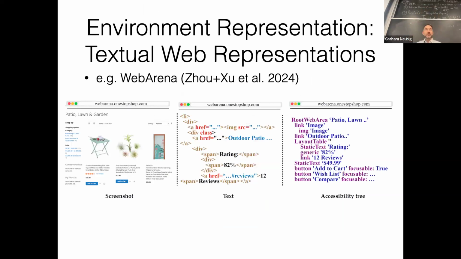Another variety of environment representation that's used for web navigation is either directly, so you can use screenshots, but they have their problems, as I mentioned before. You can also use HTML, like web page HTML. But the problem with HTML is it's very verbose. So you'll throw it into a language model and you'll use up your token limit. You'll run out of context and stuff like this.